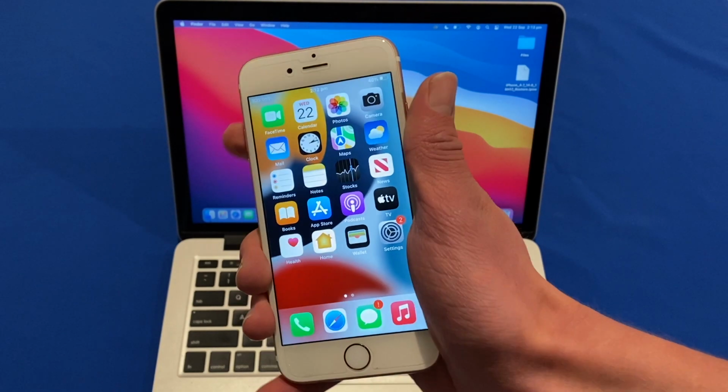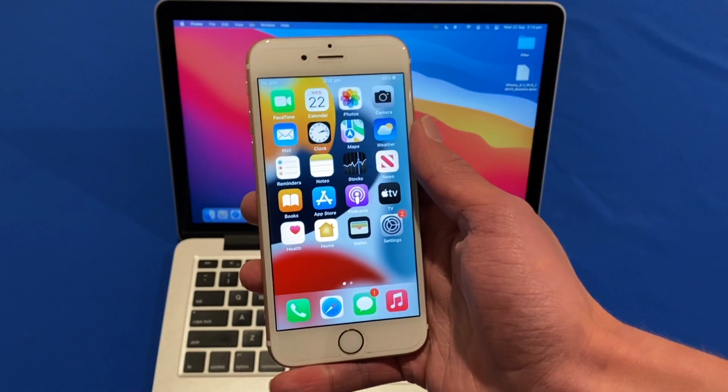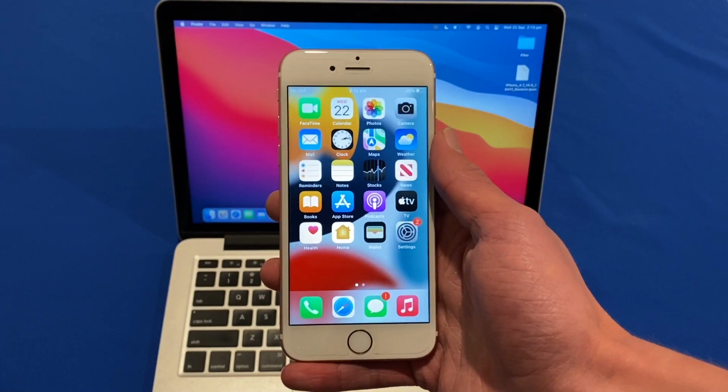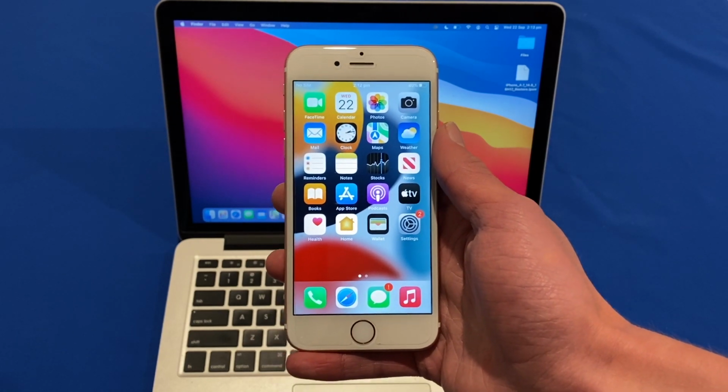Today, I'm going to be showing you how to do this on an iPhone 6S. However, this will work on all iPhones and iPads that are supported by iOS 14 and iOS 15. So, let's get straight into it.